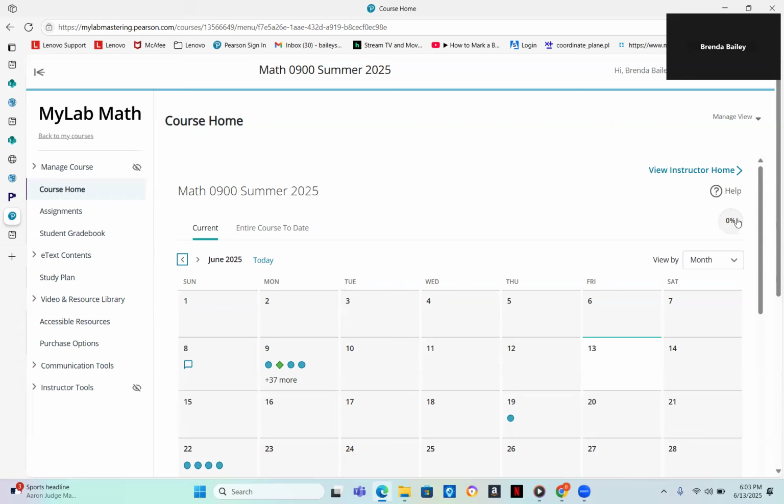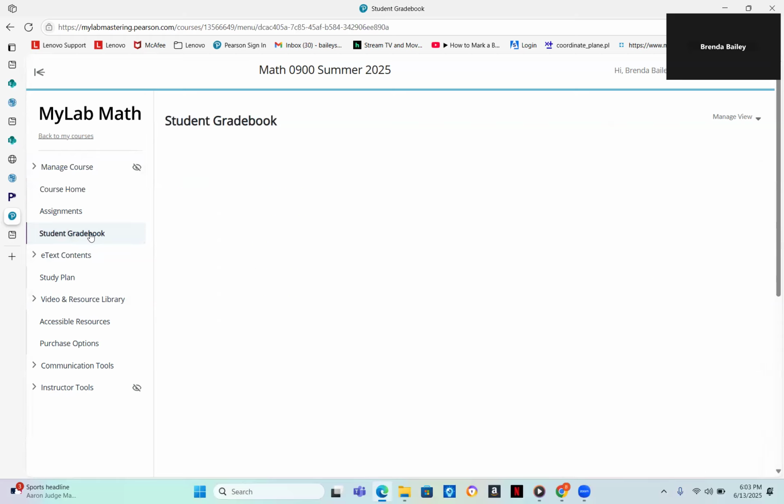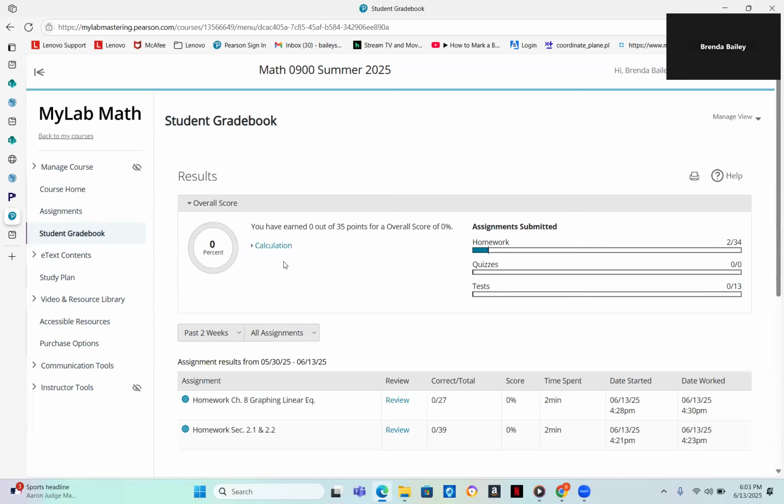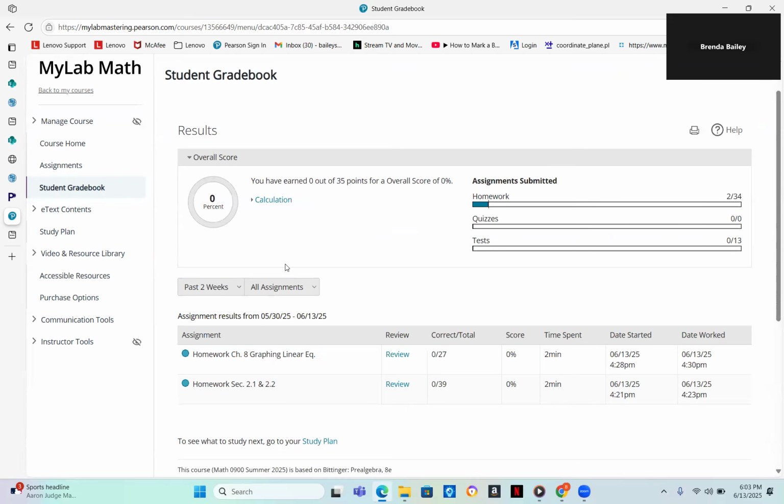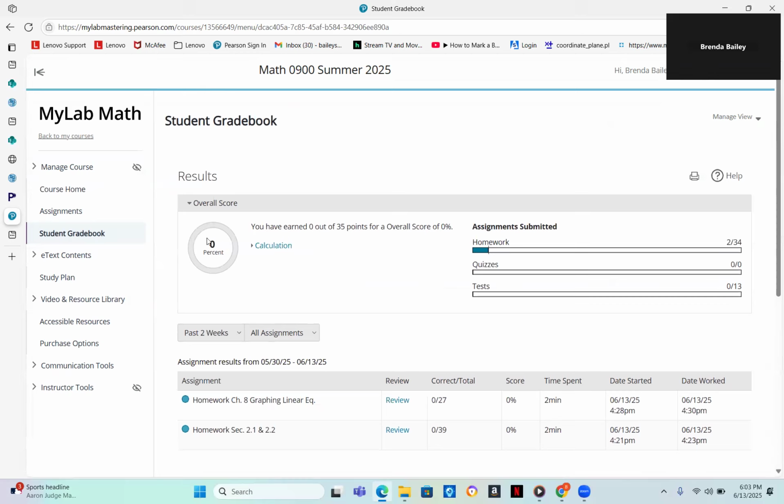Another place to see your grade is over here. You can go to Student Gradebook. I haven't done any of the assignments, so I'm not sure what's going to show up. Oh, okay. All right. So here you'll have your percentage. You'll have your percent homework. I don't have quizzes. We don't really have a lot of time. And then your tests. Okay. And it'll give you a percentage on each of these two, and it'll give you your total percentage.